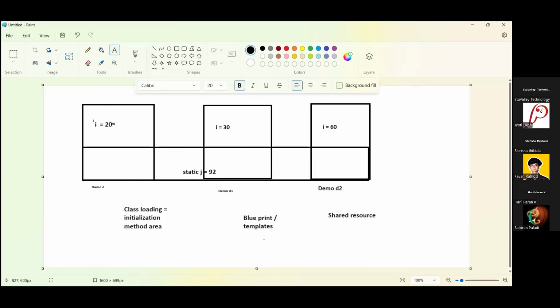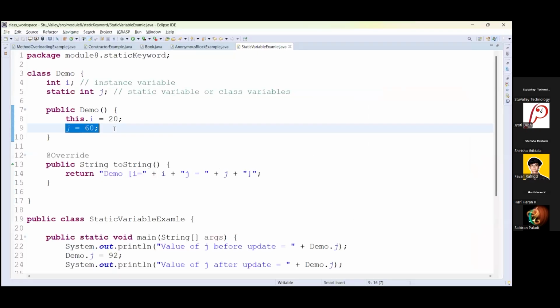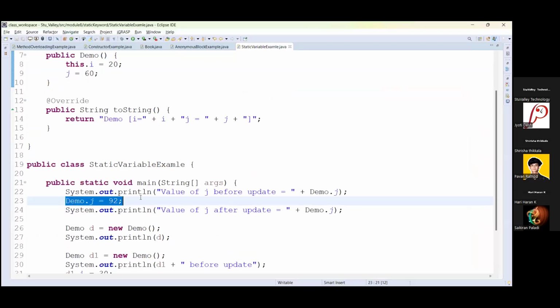Clear? Yes, Shruti. So this 92 value, we can keep on changing it? You can change it anytime. As you can see here, we have initialized it in the default constructor to 60. We have changed the value to 92. We can keep on changing.